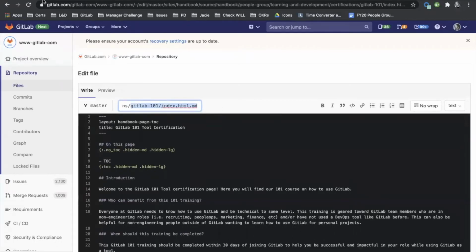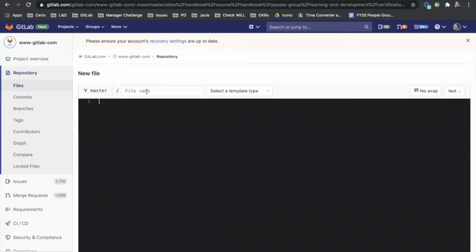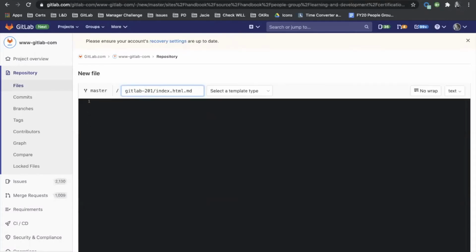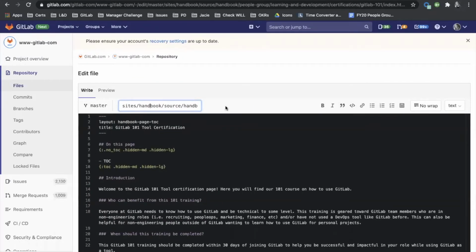So I should be able to, I'll just copy this to name it GitLab 201 slash, make sure it has index.html.md. That makes sure the page is formatted in the correct way. And since you're already in the certifications folder, you don't have to type this because you're already there. So it's like handbook slash people group slash learning and development slash certifications. You're already in that folder. So you just need to type this part. So whatever you're gonna name the page slash index.html.md.